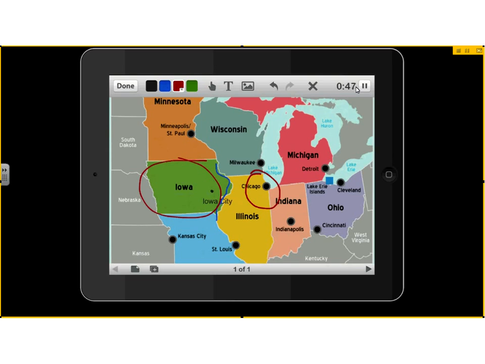I'm going to show you here, if I want to get rid of what I have drawn in there, I can hit the X, and I can hit clear ink, and it's going to wipe the ink out, but now I'm going to have to add my dot for Iowa City back in here.